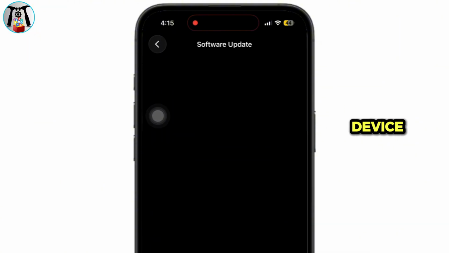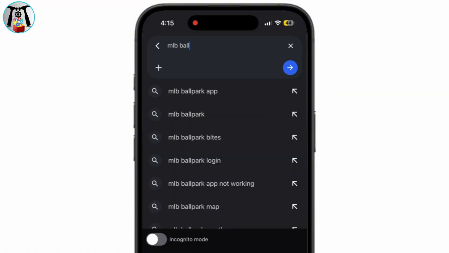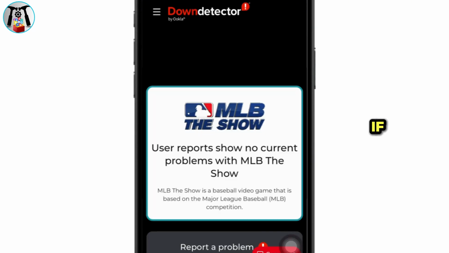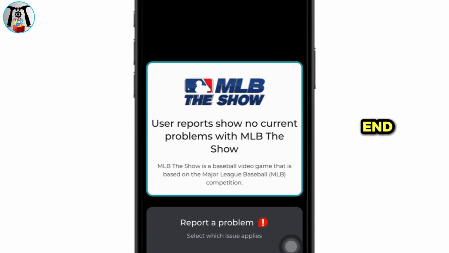Also, you can check your device software update. If any new updates are available, just update it. Likewise, you can check out server status. For that, launch your preferred browser. Type in MLB Ballpark server status and search for it. Head over to the website Down Detector. If there are any outages, you will need to wait until the problem will be resolved from their end.